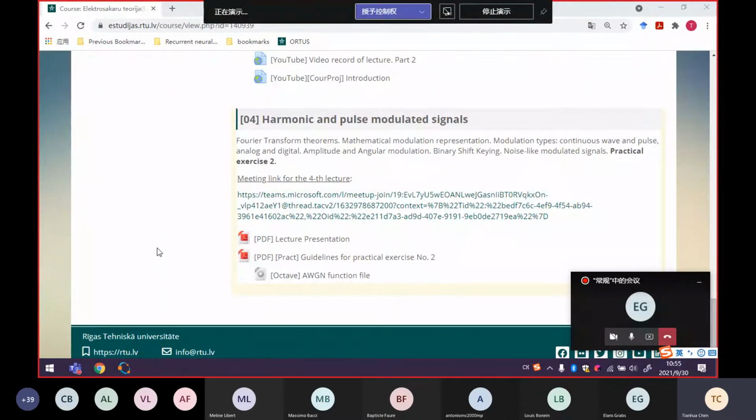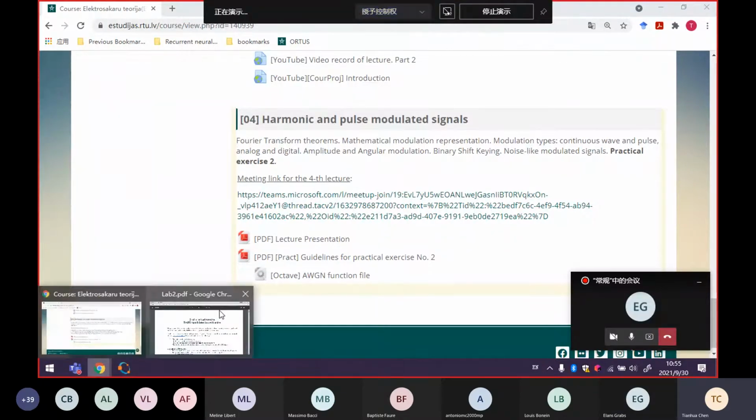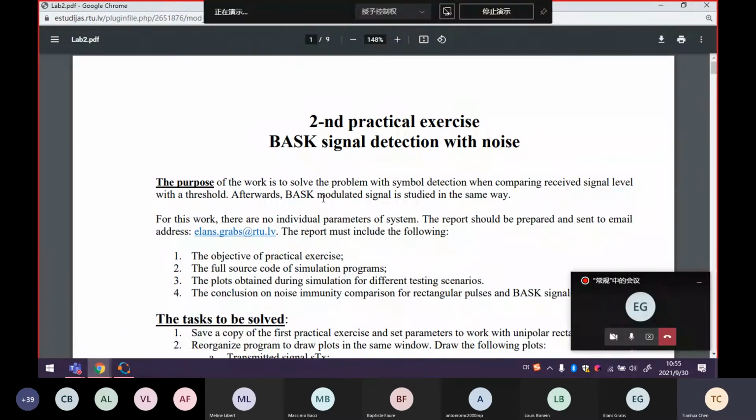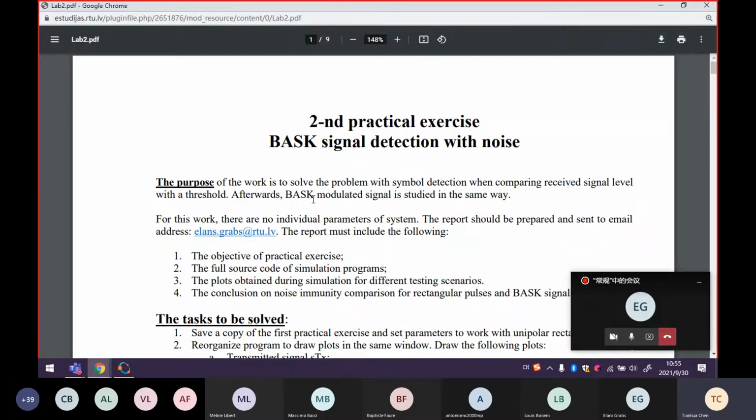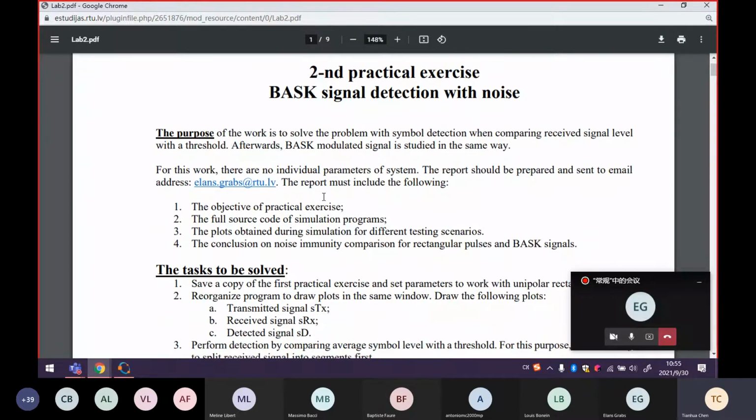Firstly, I would like to invite you to find the guidelines for the second practical work part on the autos. I already downloaded it. In the second practical exercise, we will talk about binary amplitude shift key signal detection with noise. The purpose is to solve the problem of symbol detection when comparing the received signal level with the threshold, and we also need to study the binary amplitude shift key modulated signal.